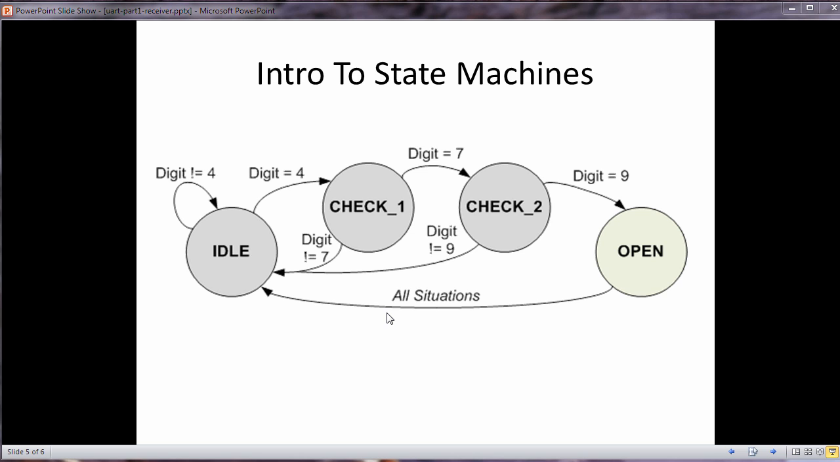So let's say you have a safe in your office and you want to open it. You know that the passcode to open it is 479 on a keypad. Those need to be pushed in exactly that order, and if they're not, the safe won't open. Well, that speaks to a state machine implementation. Let's take the situation where you're in this idle state. You're in idle until you see the 4 get pushed on the keypad. If a 4 gets pushed, you transition, these lines are the transitions between states, into this check_1 state.